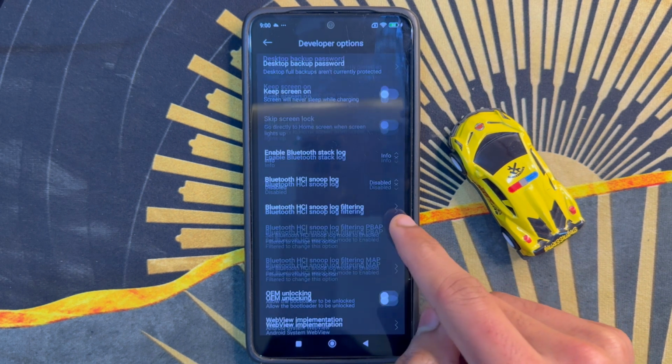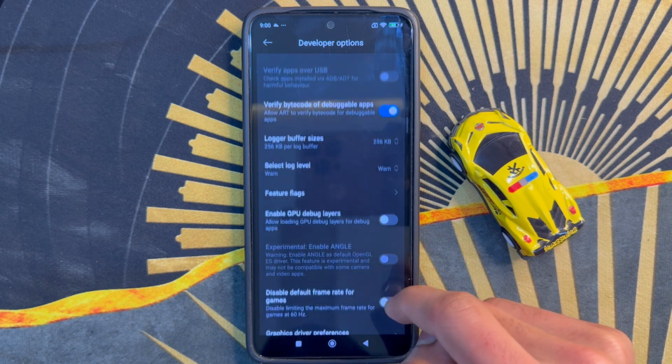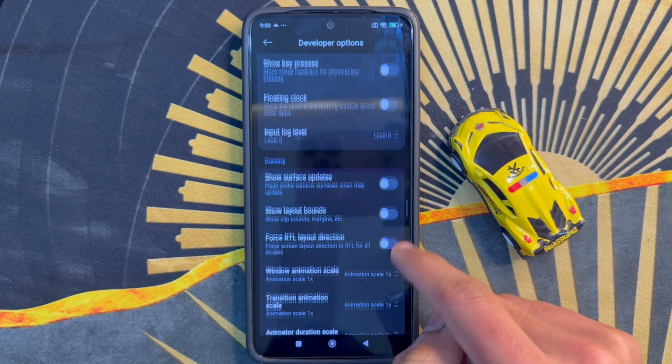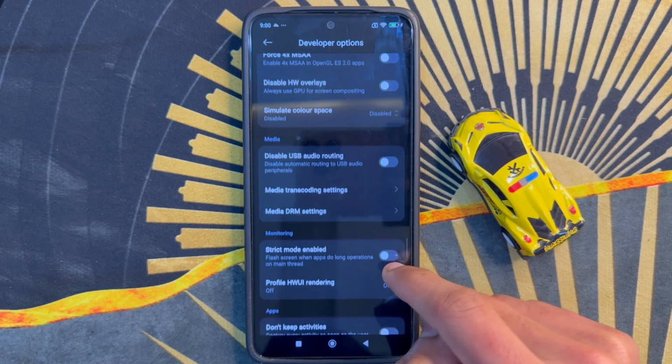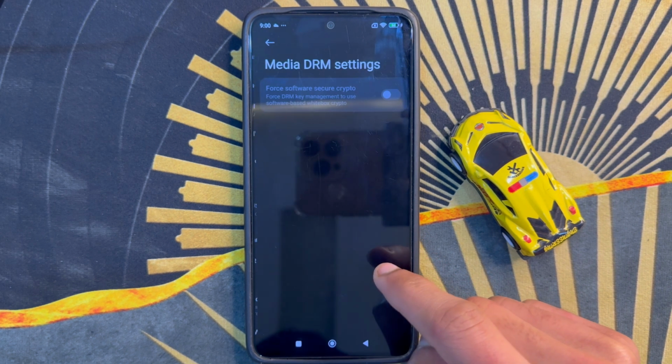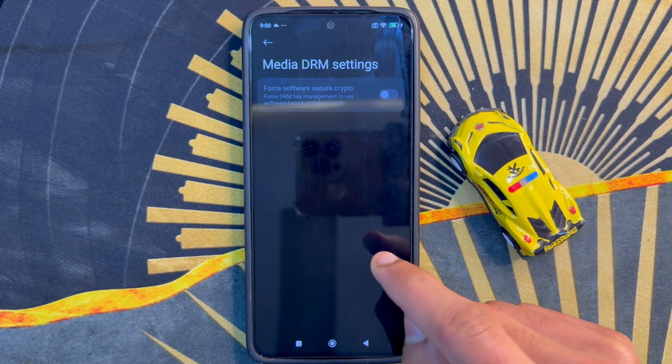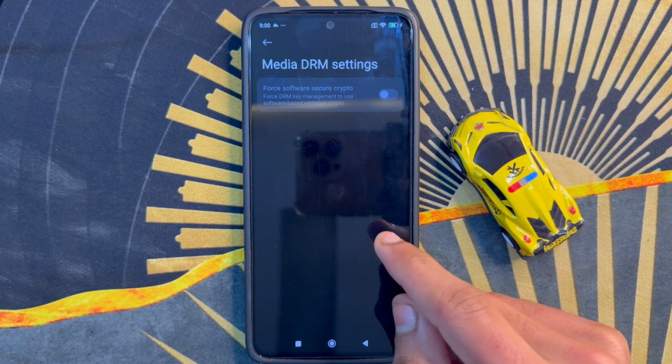After clicking on Developer options, scroll down and search for Media settings from here. You will see Media DRM settings, click on it. You will check that your software update is the latest. If it is not the latest, update your software.